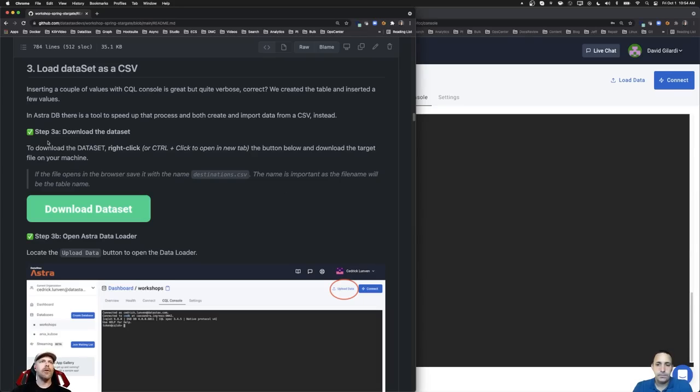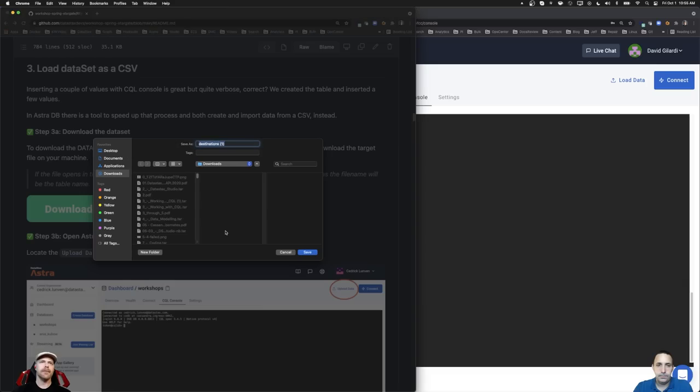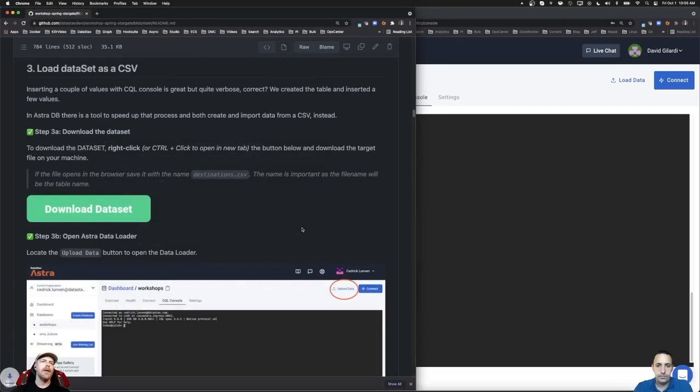So what we want to do, going to step 3A now, is again, I'm going to right click on this big download dataset button, right? And I want to say save link as. Now, depending on the OS you're in, you may have to specify .csv, right? Make sure you do that. Again, in Mac, I've got to do that. But just to ensure that you, in fact, have the right file. So it should be destinations.csv. That's important from that standpoint.